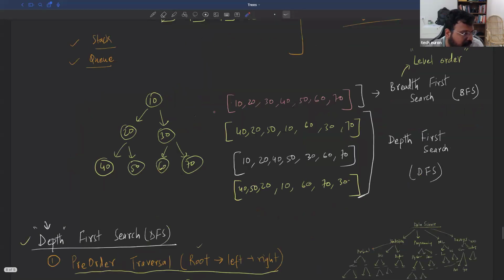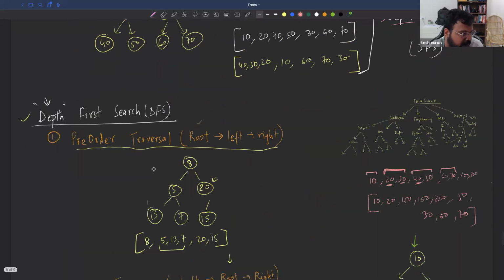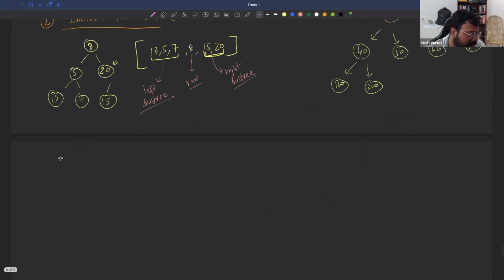I told you there are two varieties. One variety is depth first and one variety is breadth first. We are only learning about depth first. Depth first itself has three varieties. First is pre-order, second is in-order, and the third is post-order. Let me tell you how you will remember it.